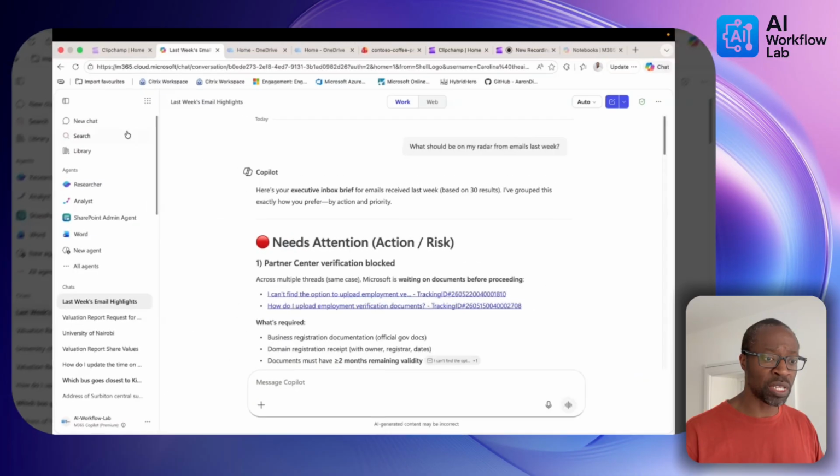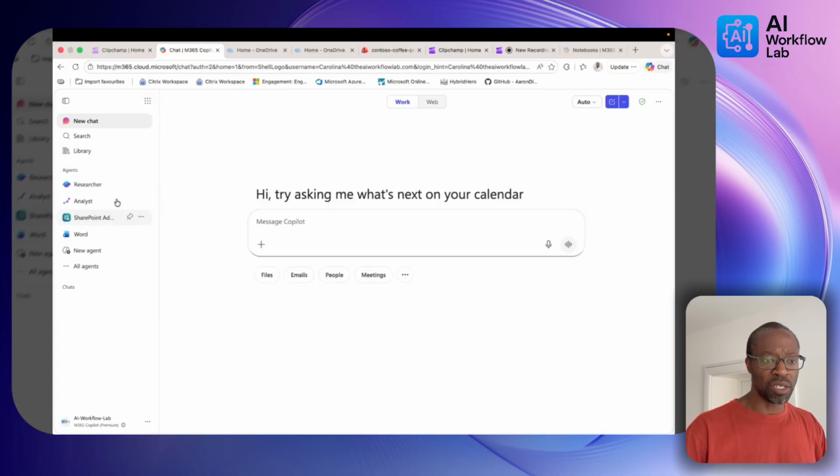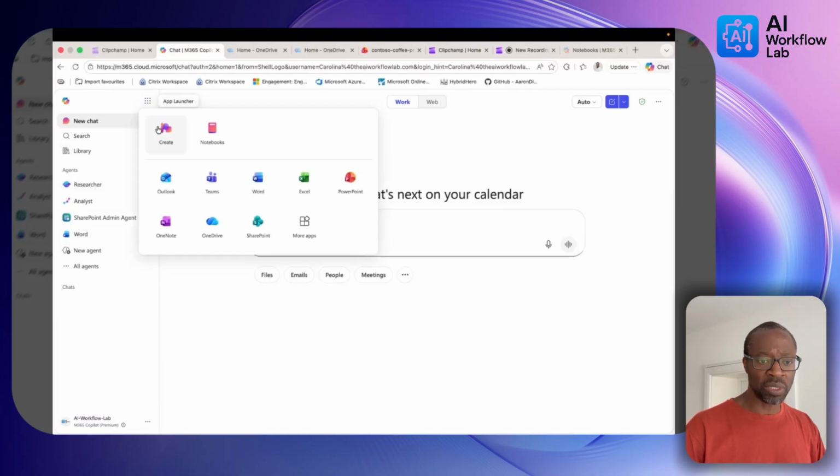Firstly, when you go into the chat, there's a different navigation experience. All the apps are now located here under the app launcher. Instead of trying to find things on the left-hand side, you just click on the app launcher and you see them all located here. So it's nice and centralized, really quite good.